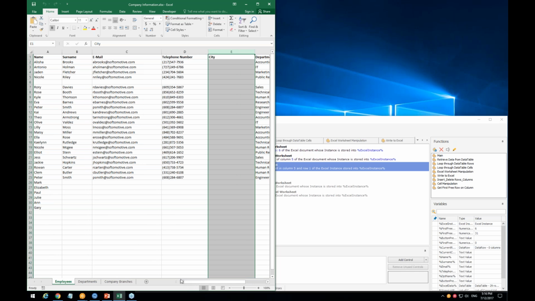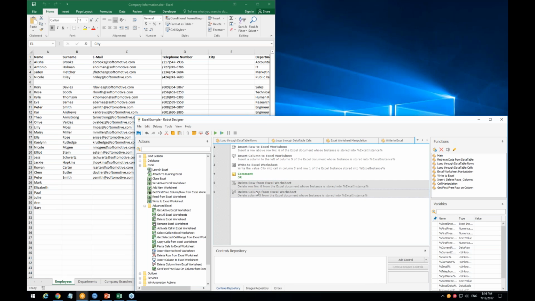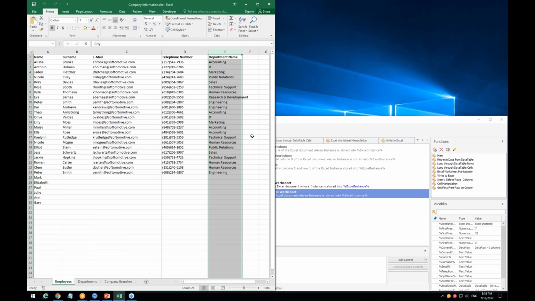So in this case, like we saw before, I could loop through the rows, and at the current row 4, 0, 1, 2, 3, 4, I could write some values in my new column. And of course, we can delete them with the corresponding actions, delete row and delete column from my worksheet. So they're deleted and everything is back.